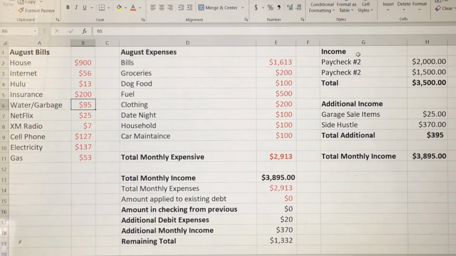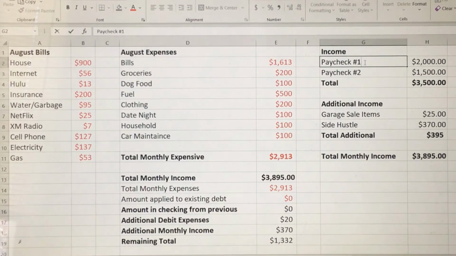And then over here in column G, this is the income that would come into your household. This would be your paycheck. Oops, sorry, this should be paycheck number 1 and paycheck number 2. So if it's you and a spouse, you would have paycheck 1 and 2. If it's just you, then you would have paycheck 1. So you would put in how much money you bring in every month, and then it would have the total here. And then any additional income that you have.